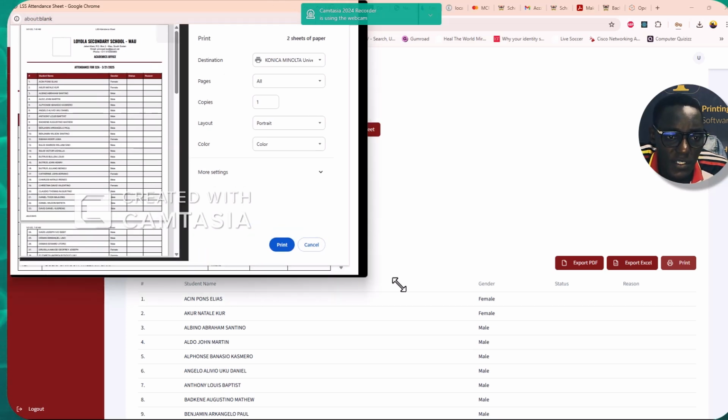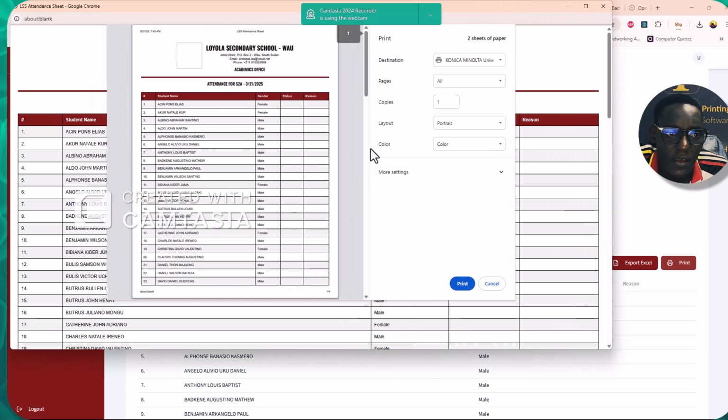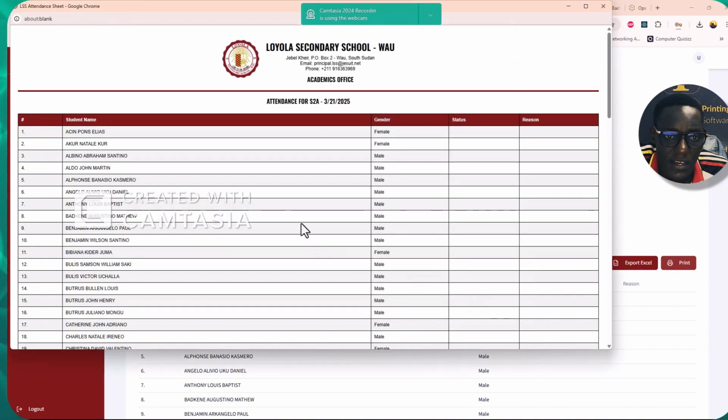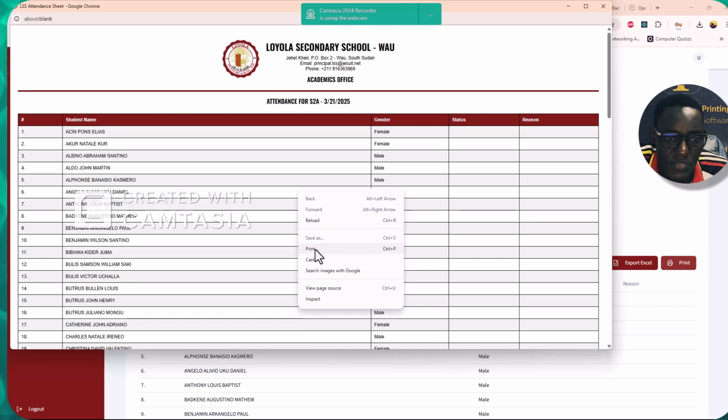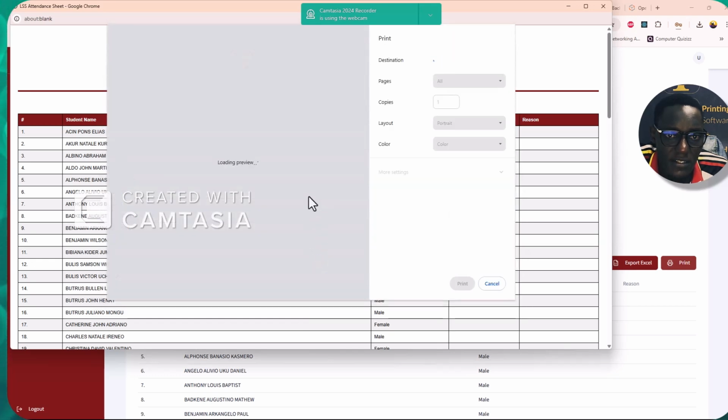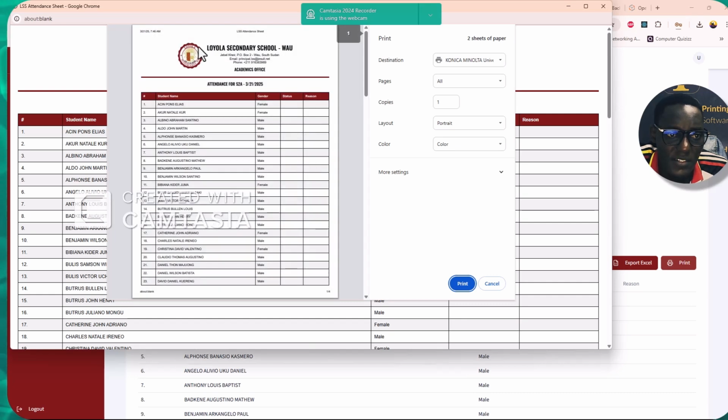Let me try to make it slightly bigger. So this dialog also has... okay, the school badge is not showing clearly. Let me cancel this, and then you can right click and choose print again so that it shows properly. So I think you can see it.